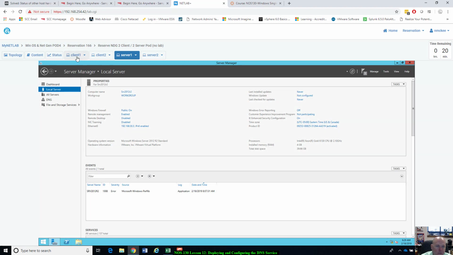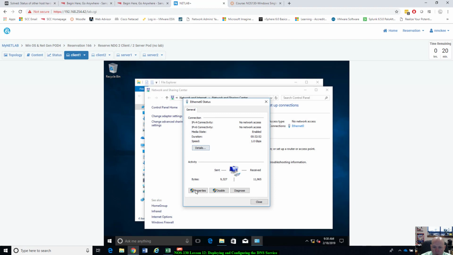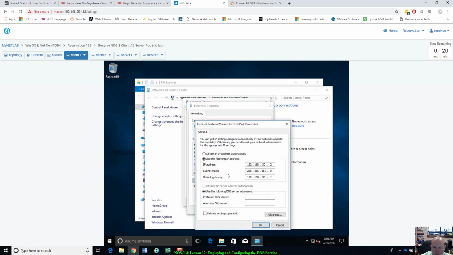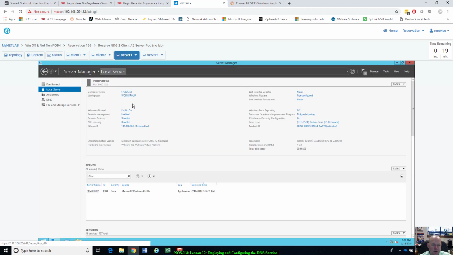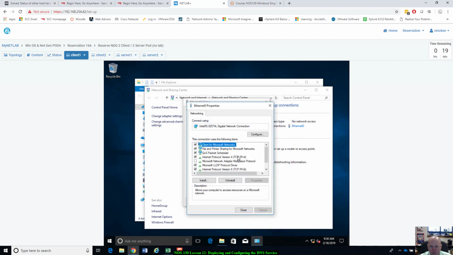Alright, let's go to Client 1. Go to Properties. We need to tell it manually, in this case, 192.168.30, and just make sure it's 30.3. That's our DNS server. Alright, so that's correct.